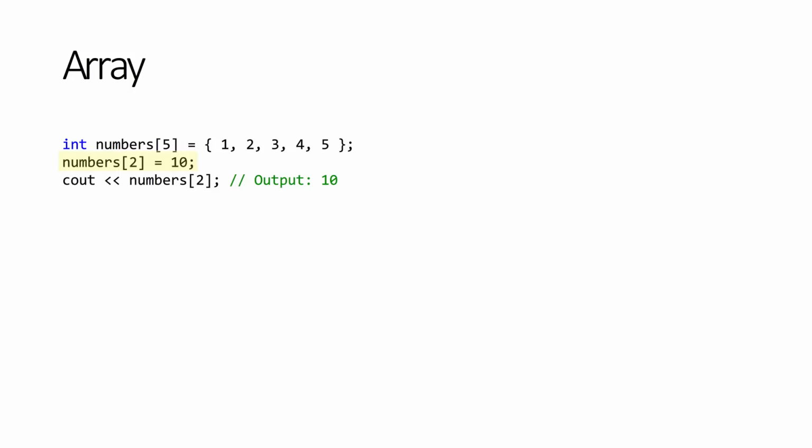Remember, the array index starts from 0, so the first element has an index of 0, the second element has an index of 1, and so on. Therefore, numbers[2] refers to the third element in the array, which has the initial value of 3, and then it is updated to 10.